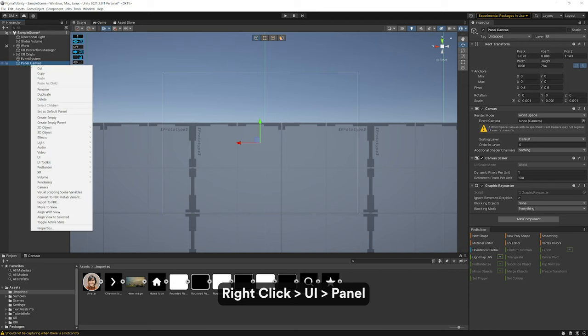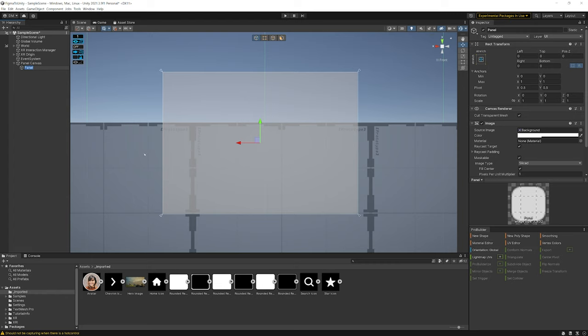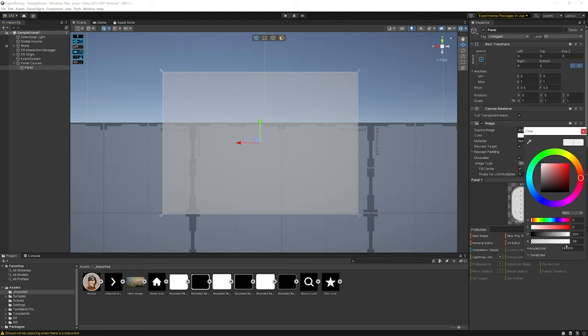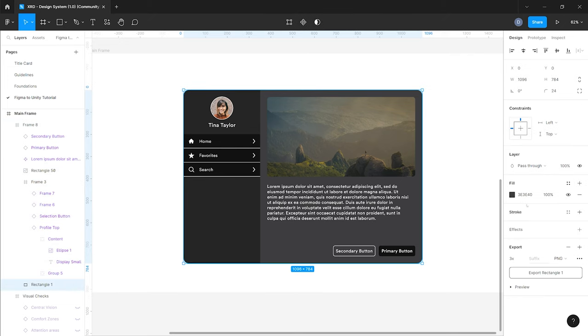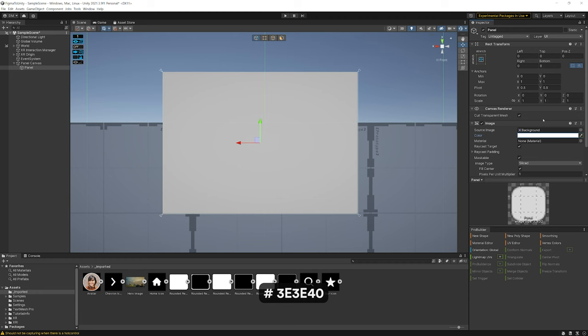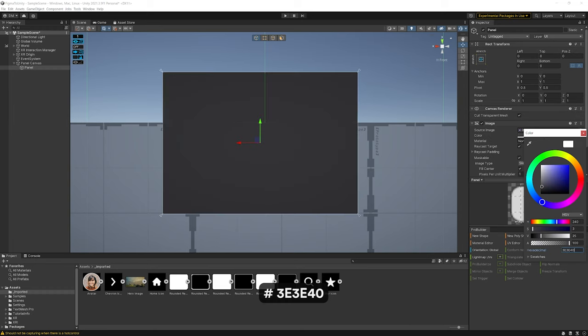Inside of this panel canvas, I'm going to right click, go to UI, and go to panel. Right now this panel background is this opaque white, and we can change all of the attributes right here in the inspector. The first thing I'm going to do is switch my opacity, this alpha channel, to 100%. Then let's go back to our Unity and see the color of this. I'm going to grab this hex value, which is 3E3E40, go back, and change the color here.